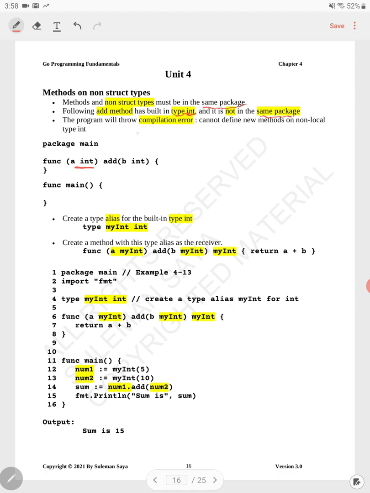Okay, so the program will throw a compilation error: cannot define new method on non-local type. It will think of int as a non-local type. So int is a built-in data type, and it's in the Go language library. So sitting in some other package, you cannot use it this way. Okay, so this will be an error condition.